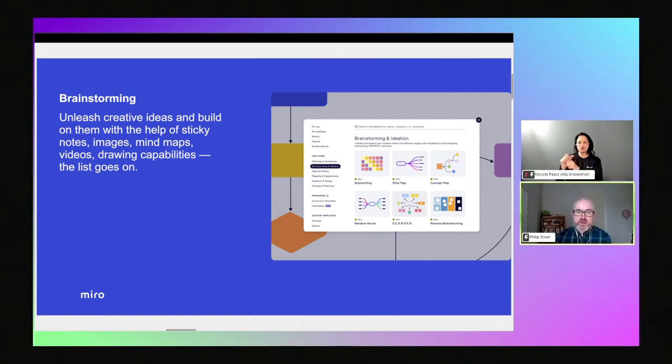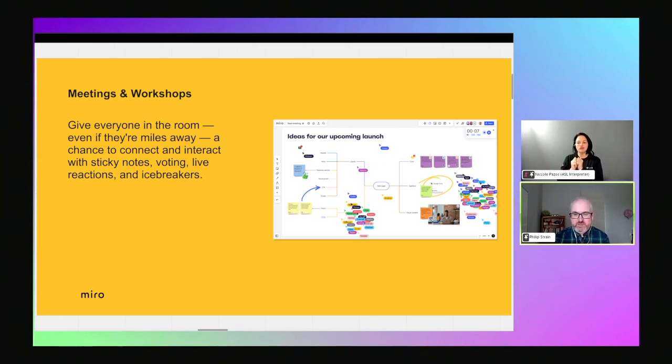And some of the use cases we have for Miro include brainstorming. So we provide tools like sticky notes, where you can add a sticky note to a whiteboard. We have images, and we have other things as well that will allow people to collaborate. And then we have meetings and workshops. So the goal for meetings and workshops is to allow anyone anywhere to collaborate.